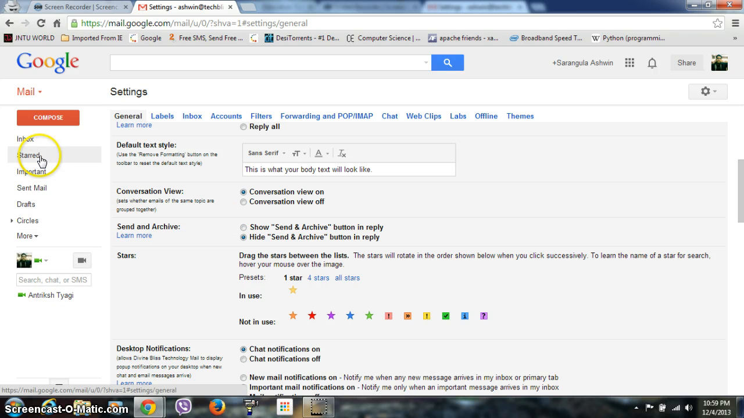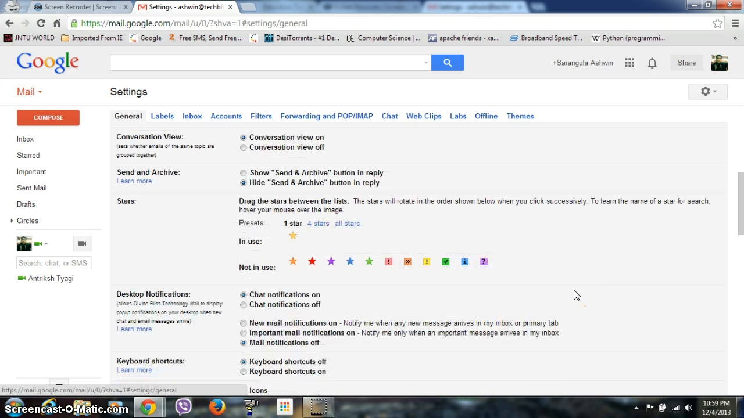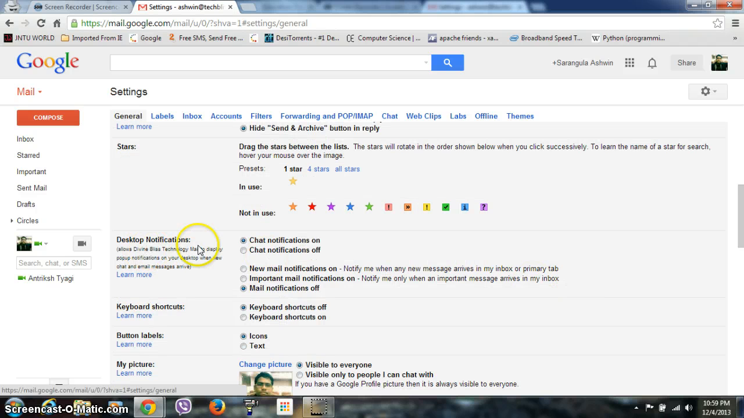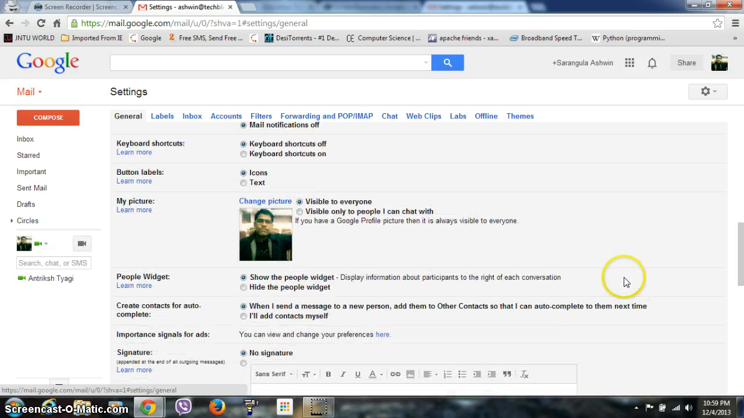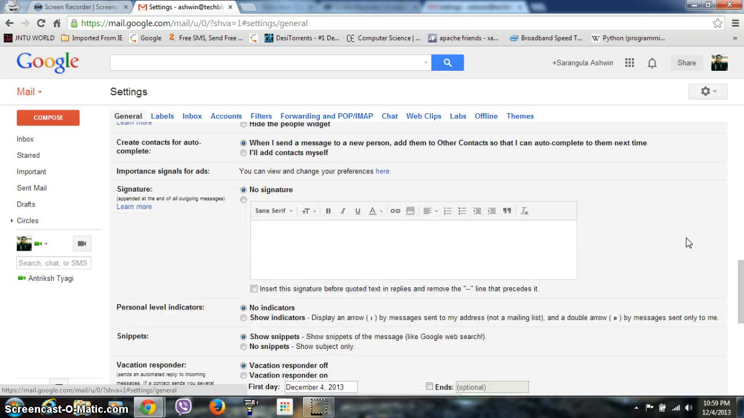So the starred mails can be categorized as 1 star, 4 stars, and all stars. And you can even have customized colors for the stars. And you can also have chat notifications and keyboard shortcuts, which we'll be discussing in our future videos, and labels. And you can have the privacy settings of your picture and signature. In the sense, it is like letting people know who you are sending the mails to, where you send from, or any extra information about your mail or even you.